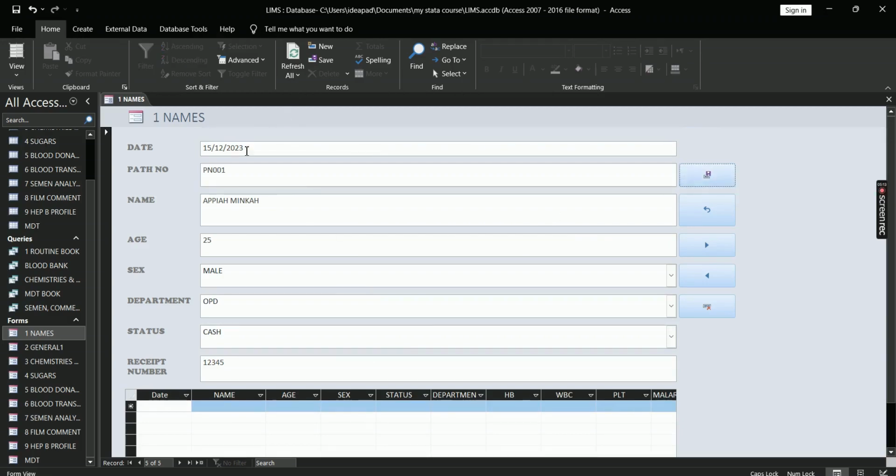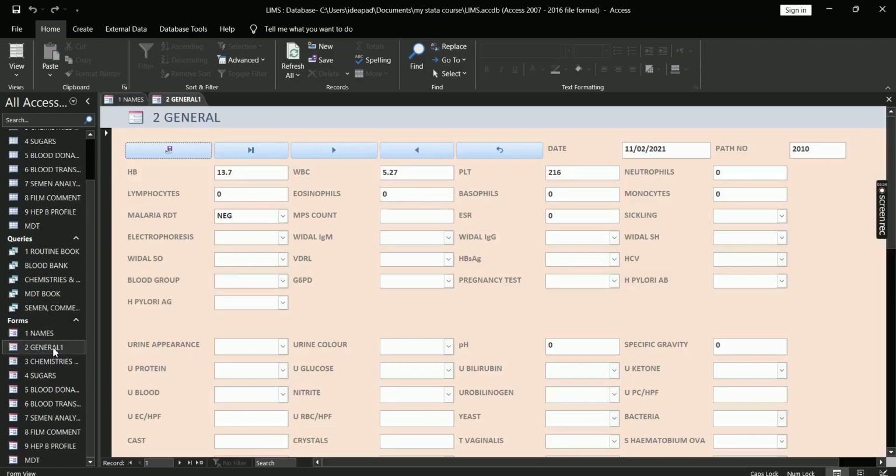Now that this client is saved, for any other test that we do, since it is the pathology number at the lab that runs through, that number is what will be used when the results are ready. So let's say the client was doing routine tests at the hematology lab. If you go to general over here, the first thing you do is to still input today's date, then the pathology number, which is PN001.